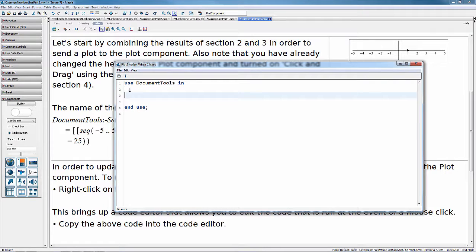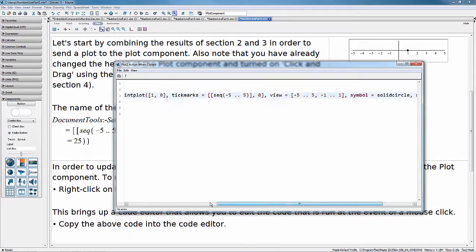So I just got rid of all the extra information that was in there. Let me just copy in the code that we'd written here. So this is our document tool set property of our name of our plot component and the value, the plot that we wrote in our previous steps.